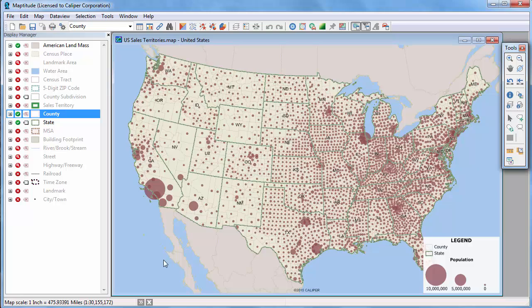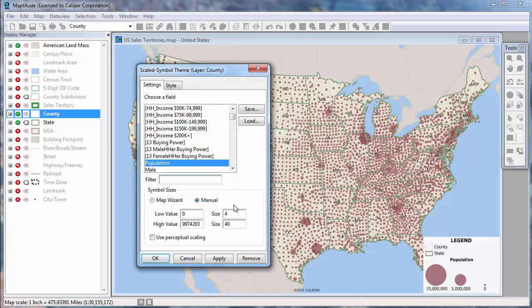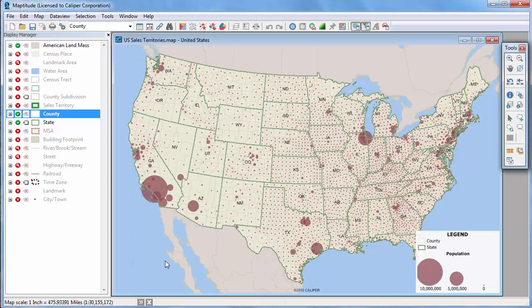And now counties with a higher population are shown with a larger symbol. Again, let's customize this map a little. I'm going to make the smallest value 2 points and the largest 50 points, and click OK. Now our scaled symbol theme is a little easier to read, and you can clearly see which counties have the largest population. And that wraps up this tutorial on creating themes with Maptitude.